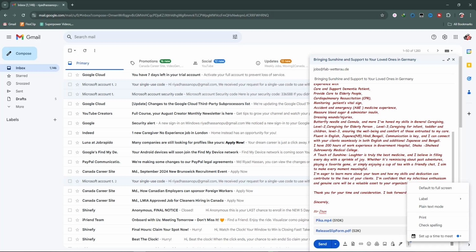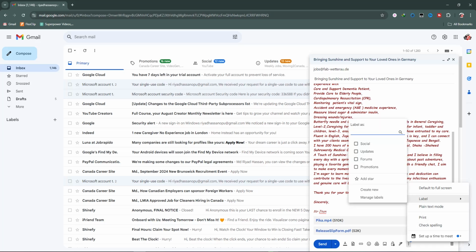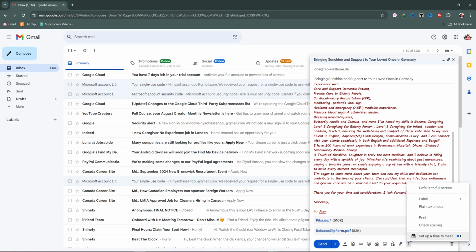In more options, you can check spelling, plain text mode, label. You can see this label. Or you can set up a time to meet. So in this way, you can send your Gmail.